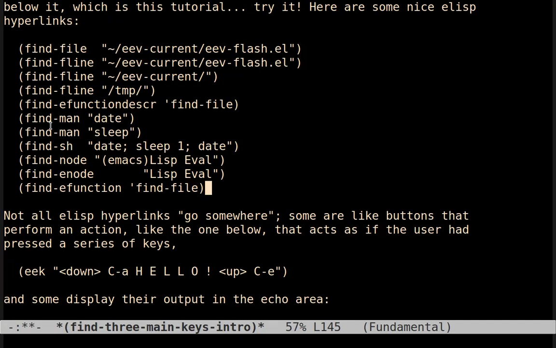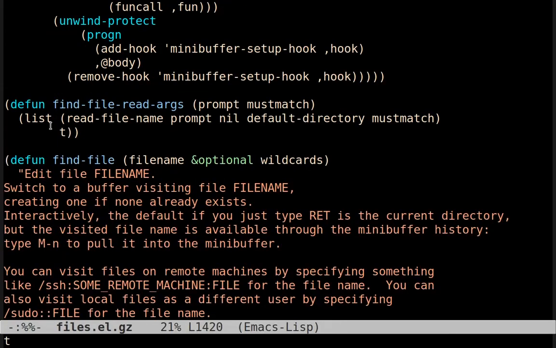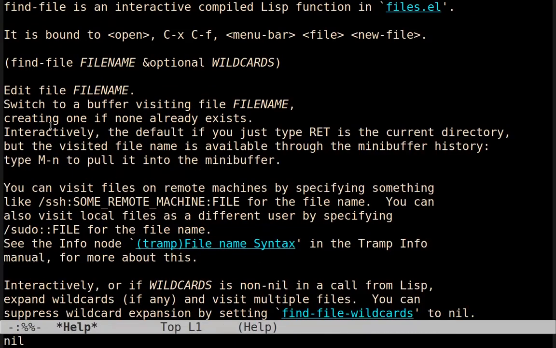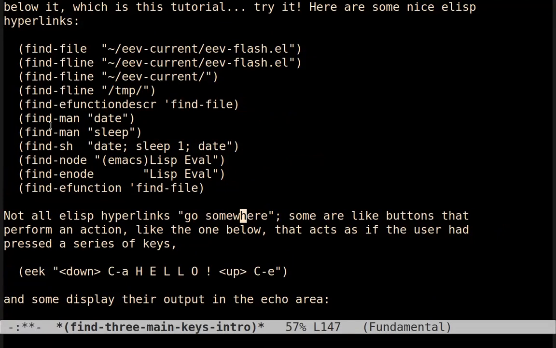So this thing goes to the source code for find file, which is this one. Remember that we can go there by looking at the description and then clicking here. And also, not all Lisp hyperlinks go somewhere. Some are more like buttons in a web page, buttons that perform an action.